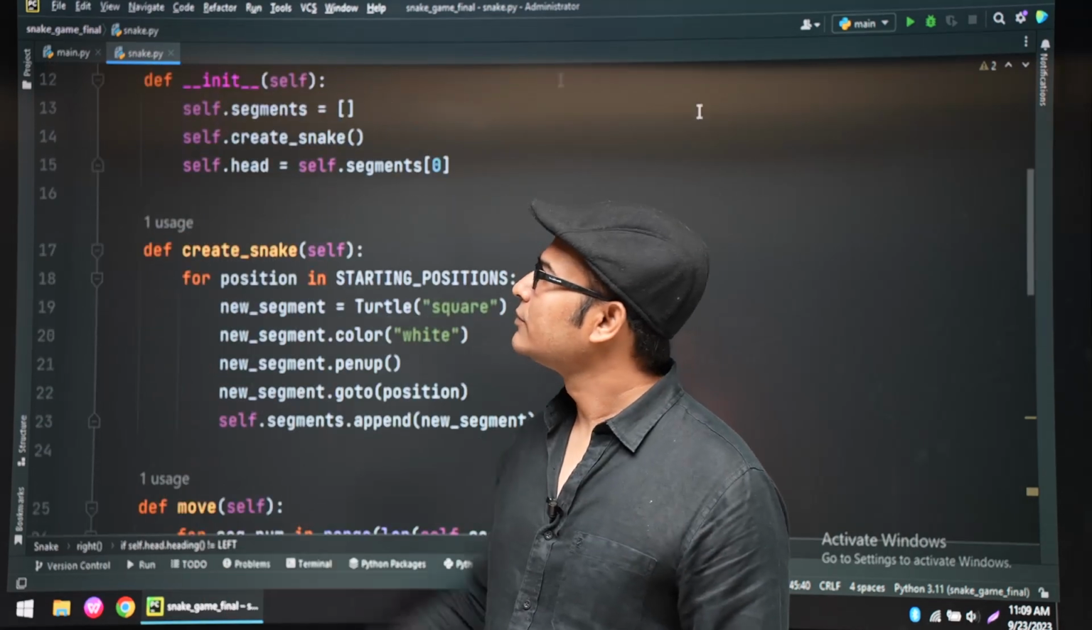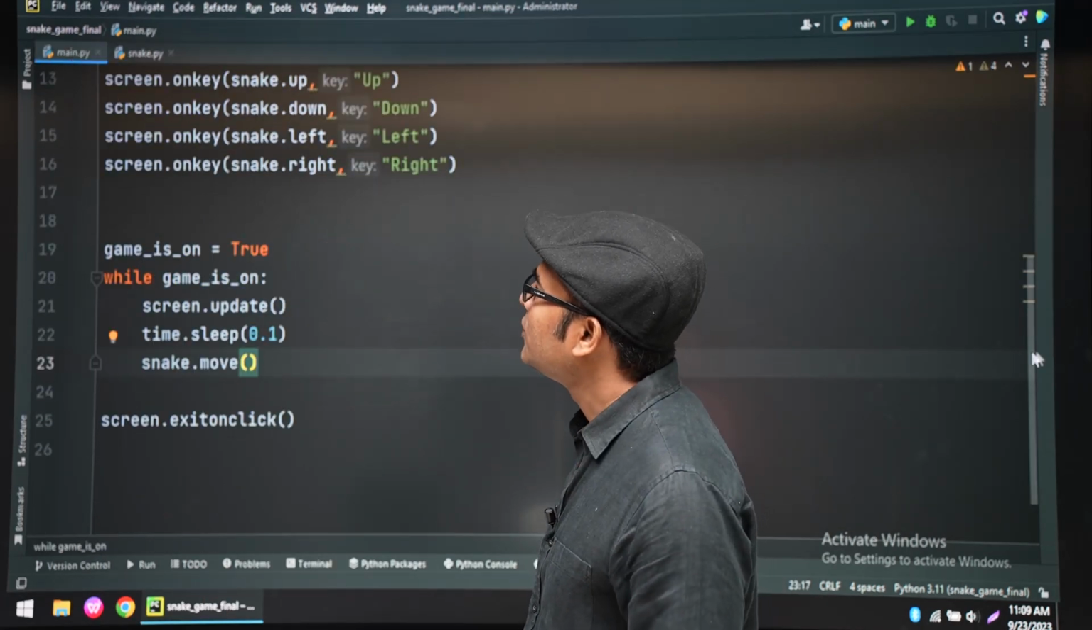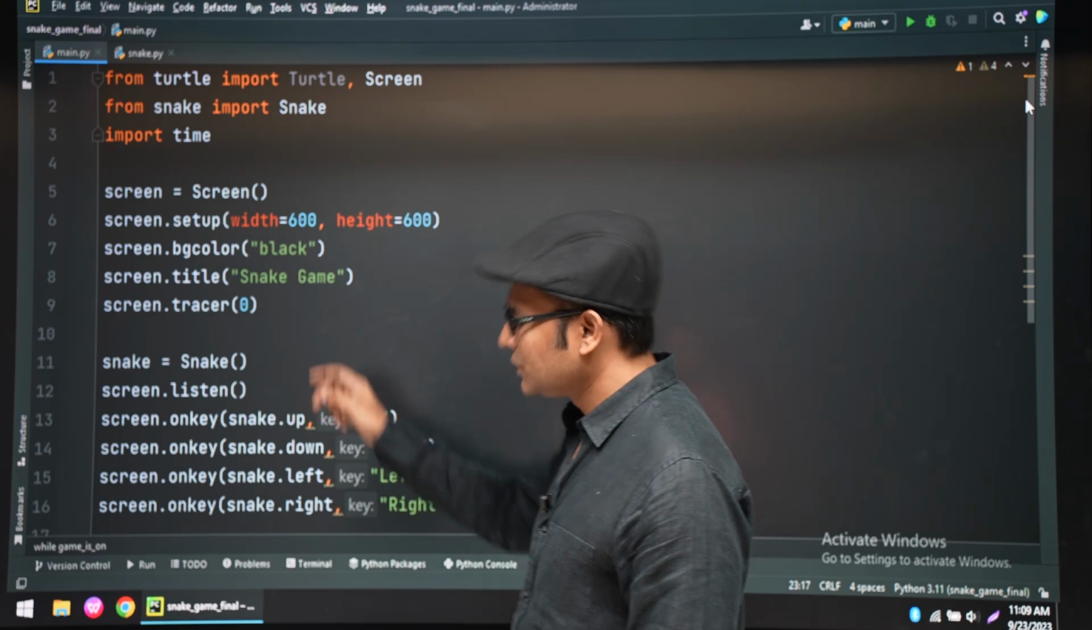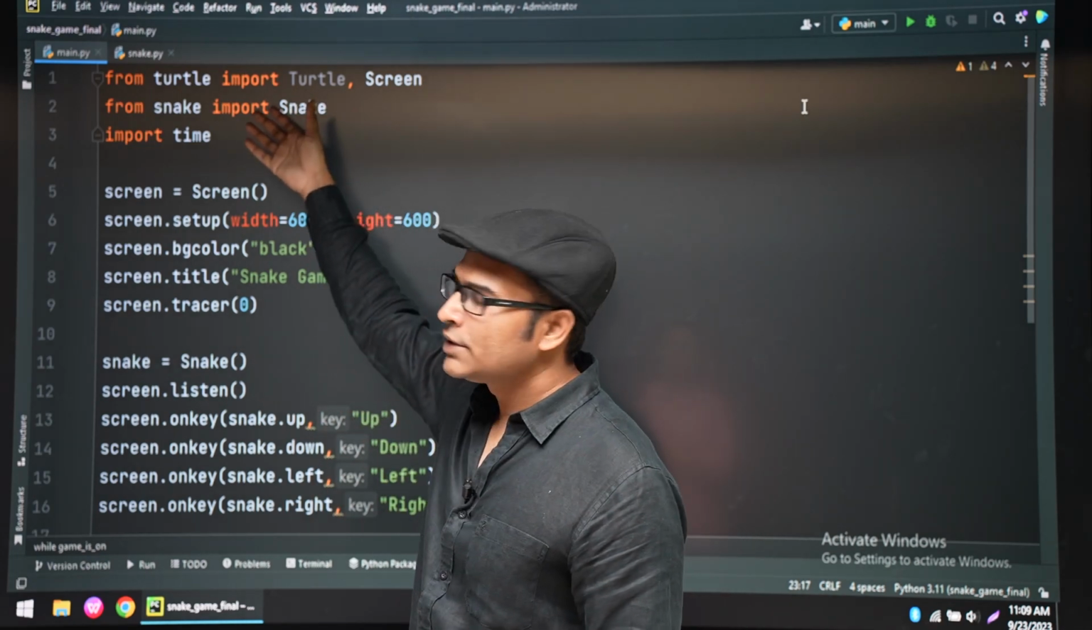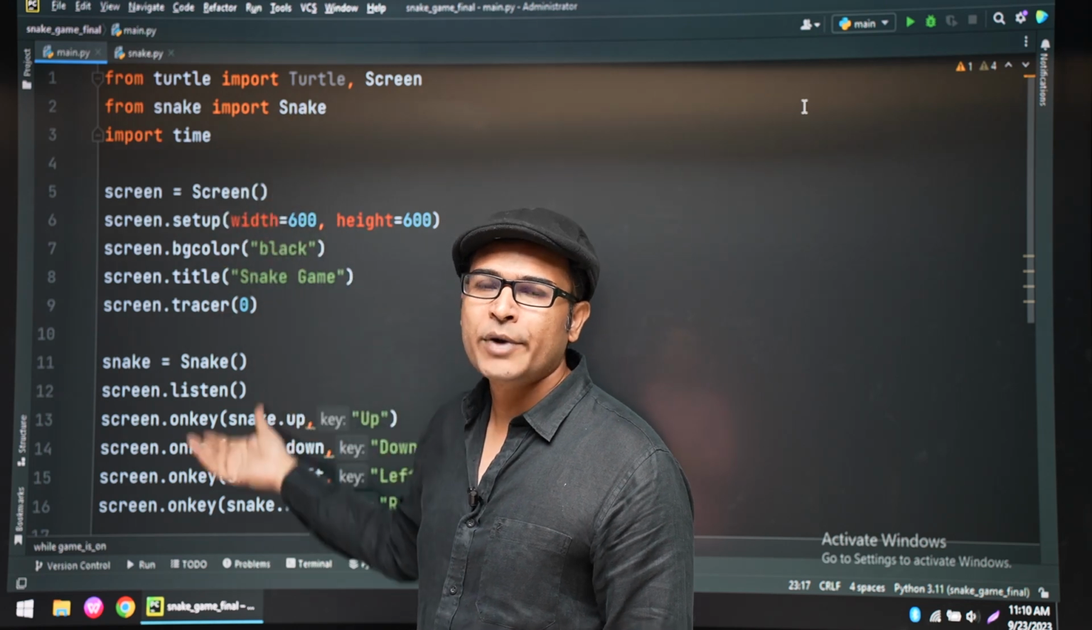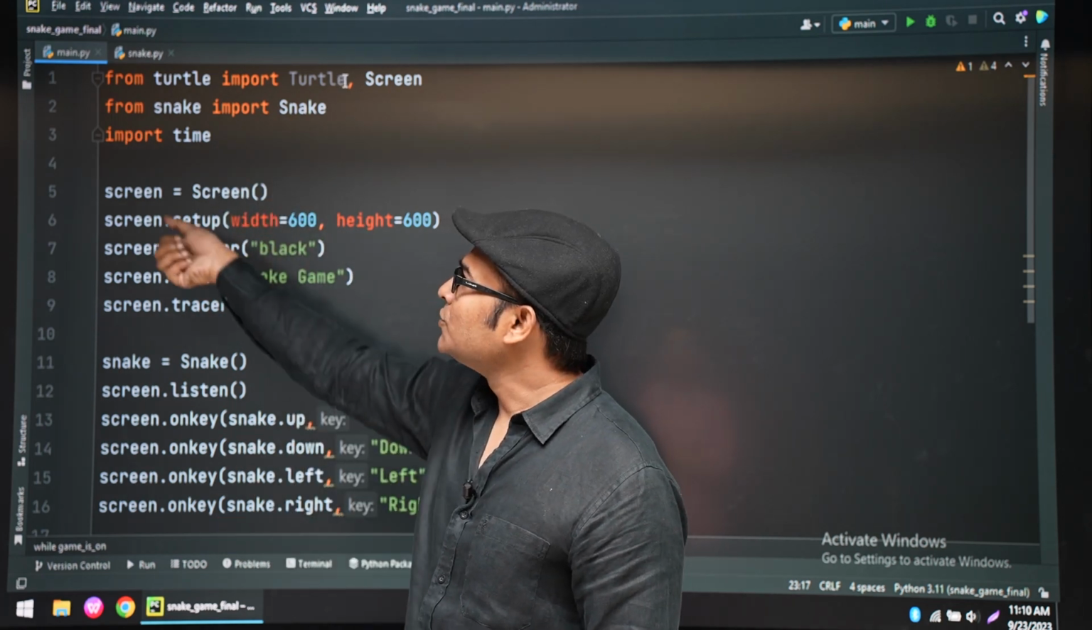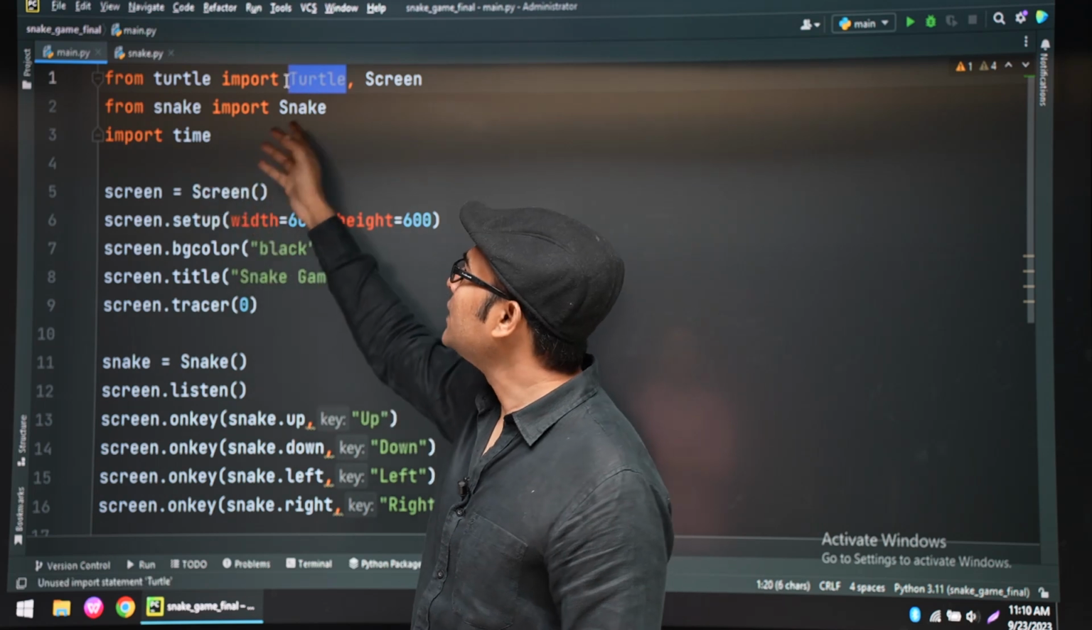Go to main. In the main, go to imports. Here, if you see, the turtle is in gray. We are not using the turtle object in main.py. The turtle object is used in snake.py. So, we can delete it.